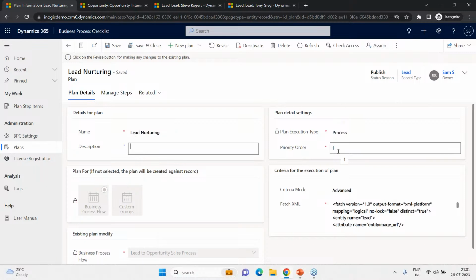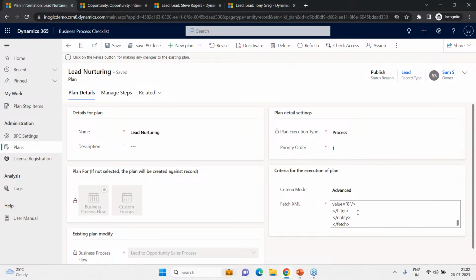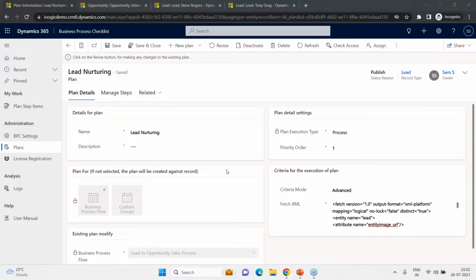So priority order 1, 2, 3 will be executed in the same manner, and whichever plan matches the condition that you have provided first, that plan would be executed. Great. And that brings me to the conditions, the criteria mode.